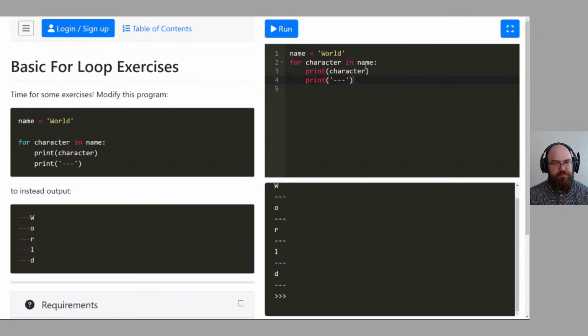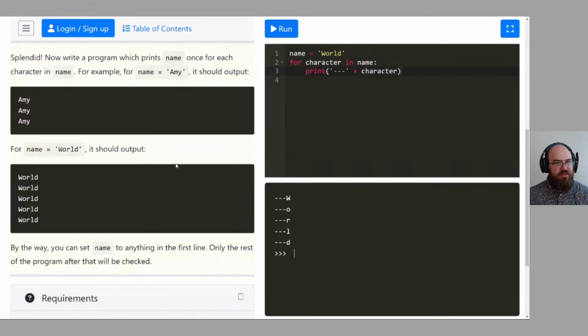Instead of. So what if I did, no, that wouldn't make sense. What if I did print, wait, sorry, dash dash plus character and got rid of this, right? No, I think that would make sense, right? Looks good to me. Okay, splendid. Gotta be confident.